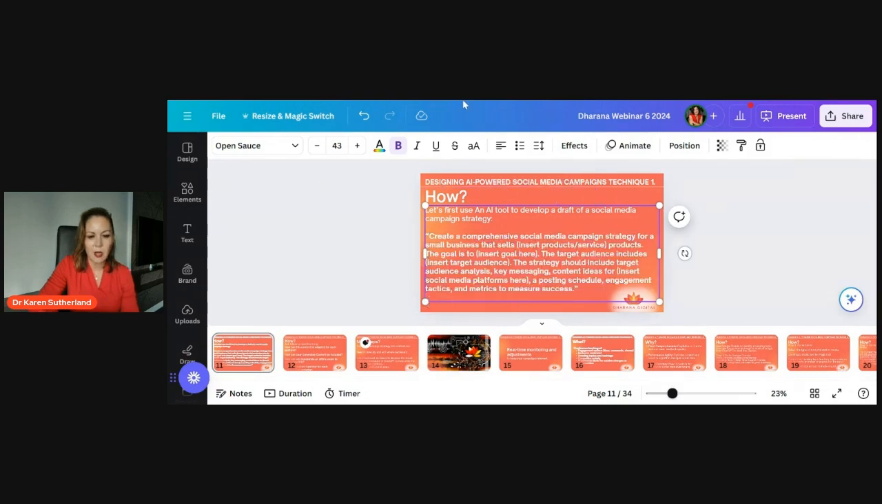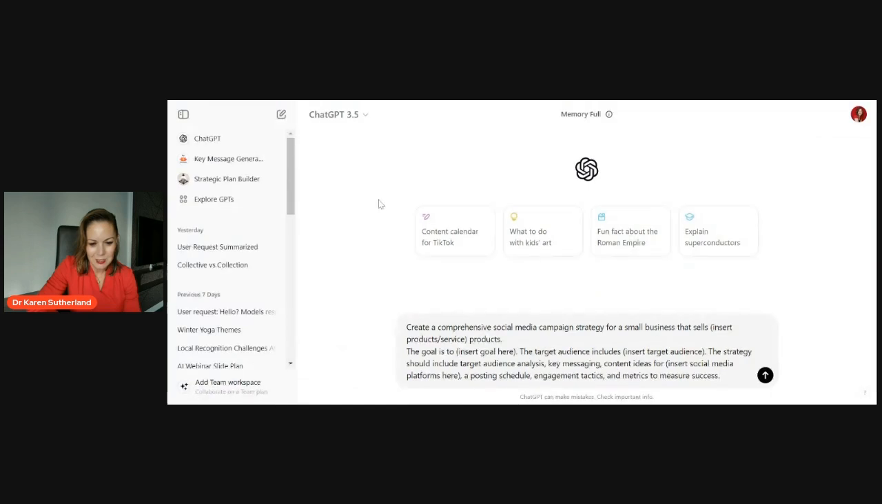What I might do is, and I'll just use the free version. I do pay for the subscribed one, but we'll just use the free one just to be more accessible. I'm actually going to do it for the Sunrise Beach calendar that I do every year. I'll just share this tab so you can see what I'm doing. What I've done is I've copied over that prompt in here: create a comprehensive social media strategy for that sells.